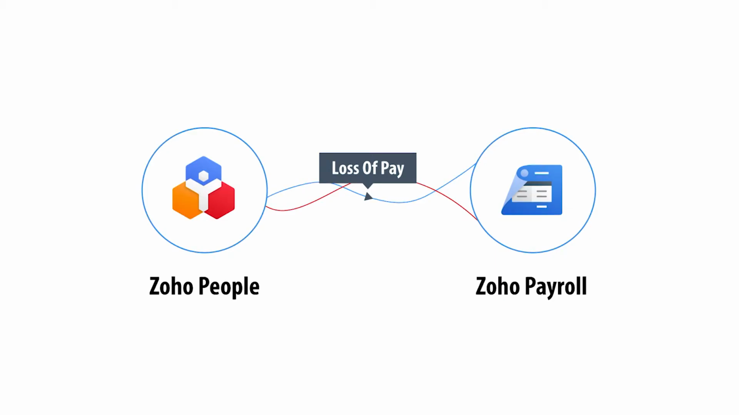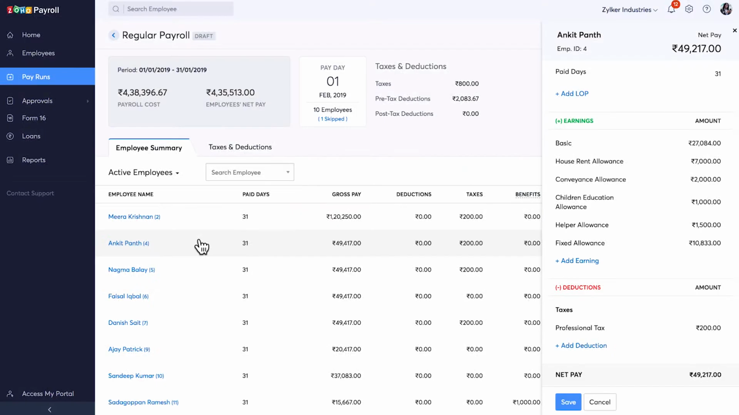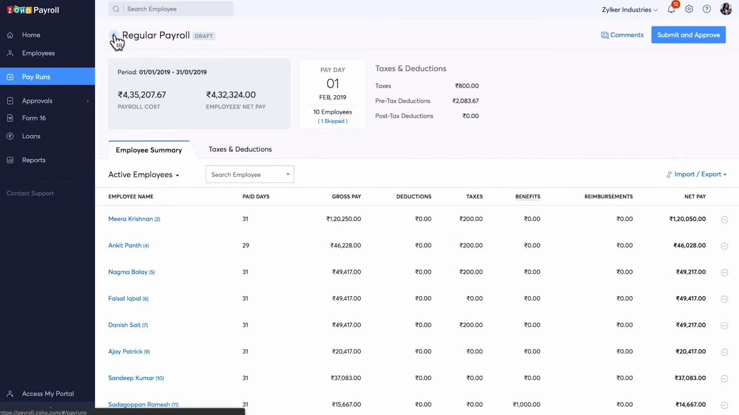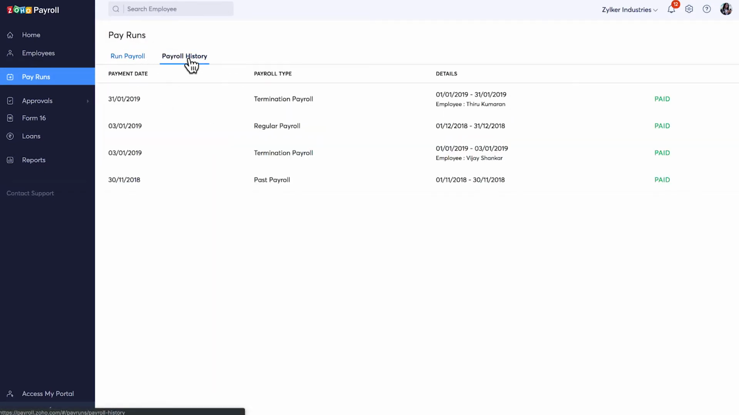You can sync the loss of pay information from Zoho People. If you wish, you can also add the LOP details manually. You can find the list of previously run payrolls here.